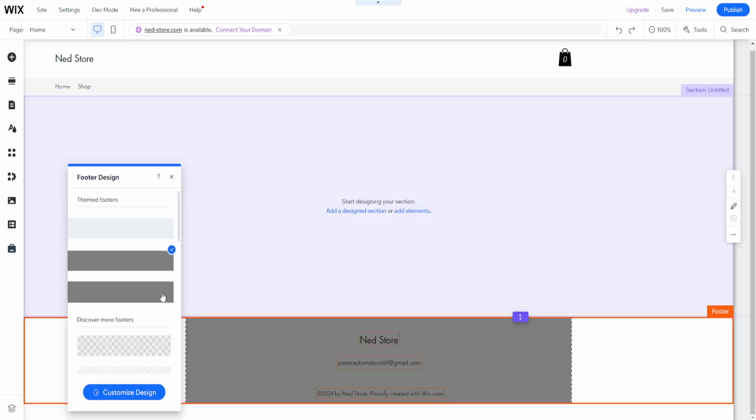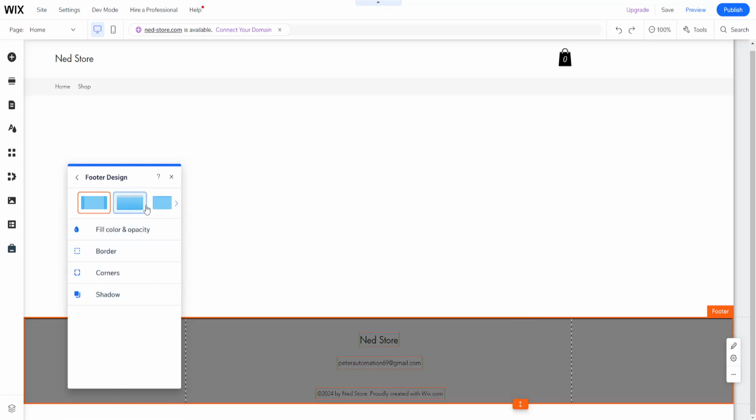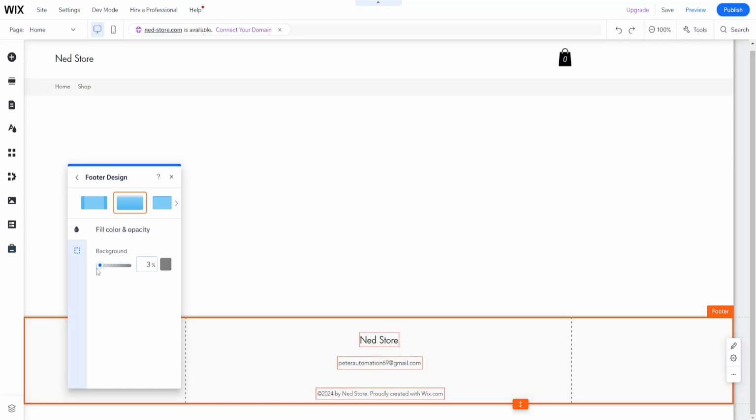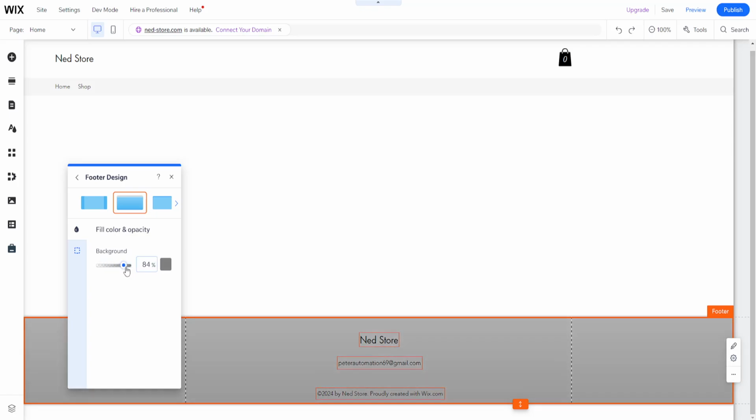I'm just going to change the design once more. We can also customize the design, so we can do a gradient here. We can do a background if we want. We can play around with the transparency. We can also add a border.